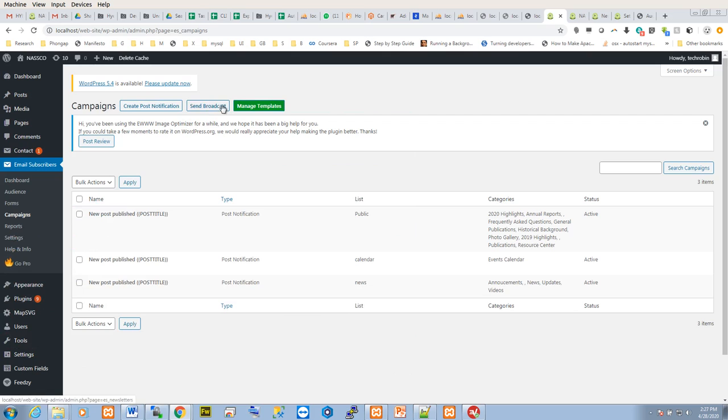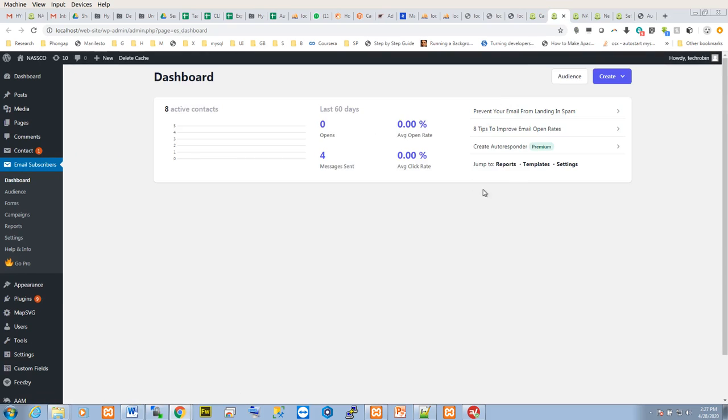You can use the send broadcast to send your custom created newsletters. You can read more about all these functionalities from the plugin website. If you Google the plugin and go to their website, you'll be able to read up on all these functionalities to get more details on what the plugin can do. I'm just giving you a very quick introduction to the plugin.